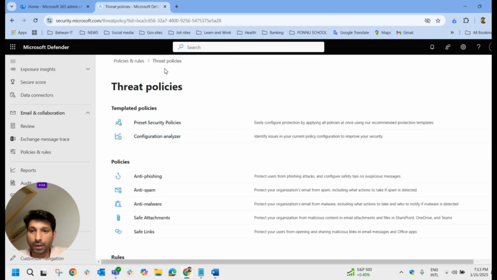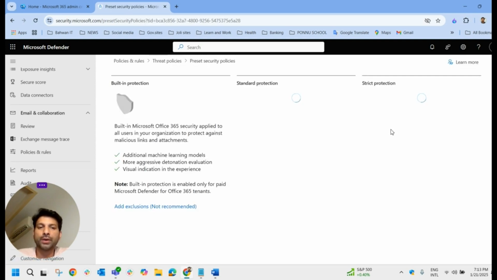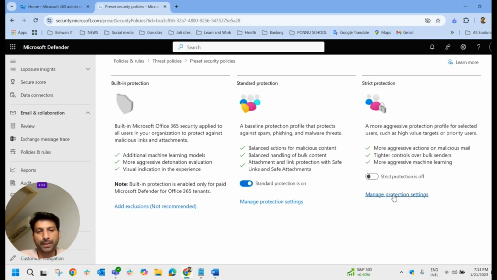All right. Now let's go back again to the preset security policies, and we are going to enable strict protection. So consider if we have enabled both standard protection and strict protection. The strict protection will take precedence. So if one particular group is a member of both standard protection and strict protection, in that case strict protection will take precedence over standard protection.